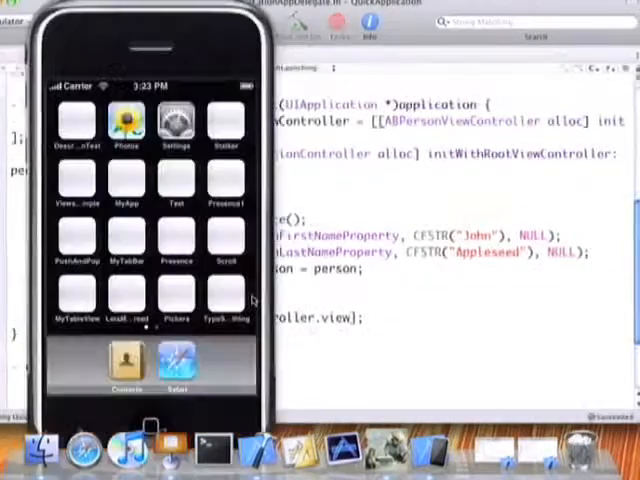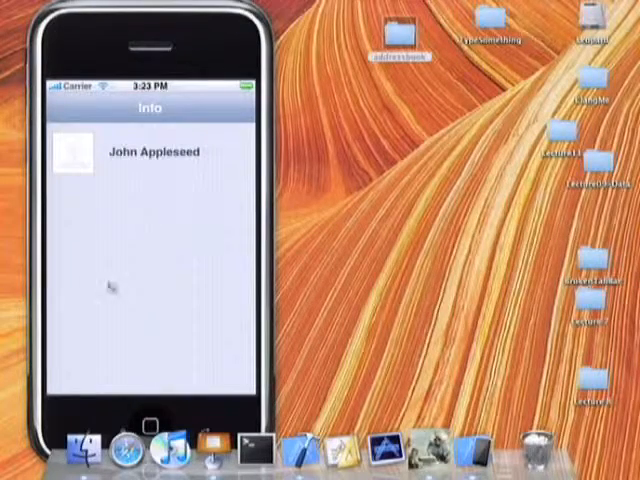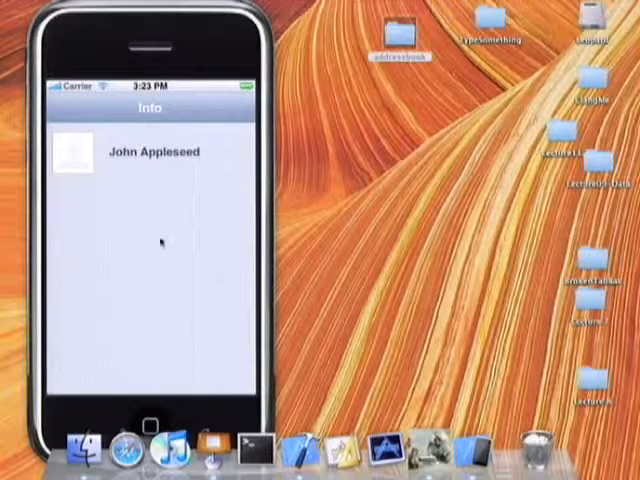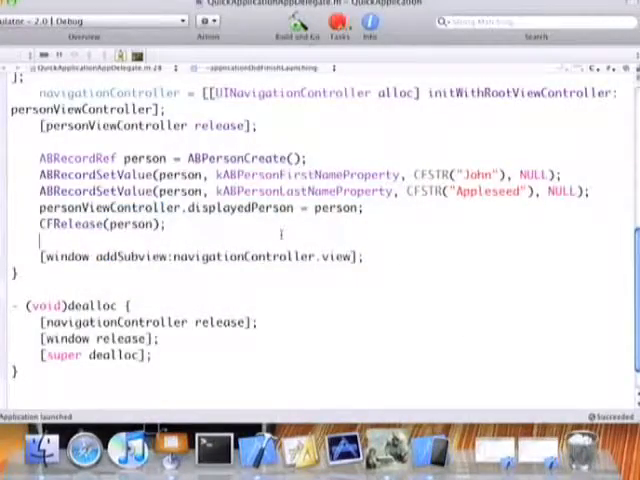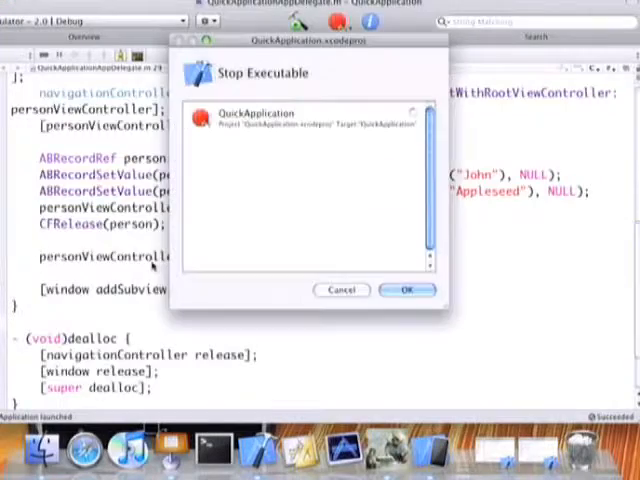And what we see here is now a nice little card view with a background, an image, the name, a title. It's kind of cute, but it doesn't really do much. So we're going to add one more bit in here, one little line. We're going to allow editing on the person view controller.